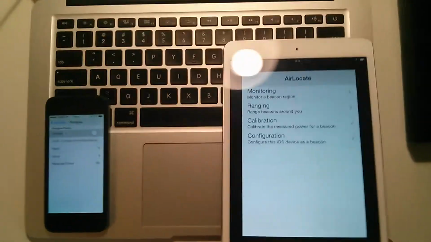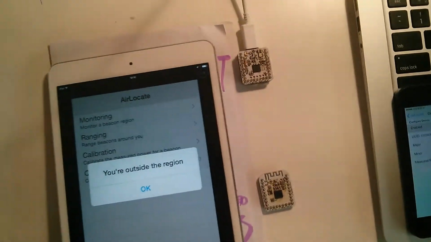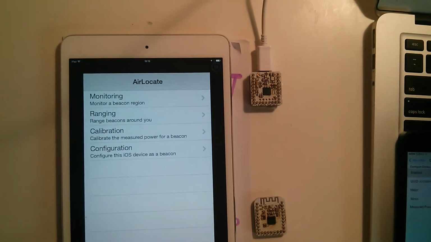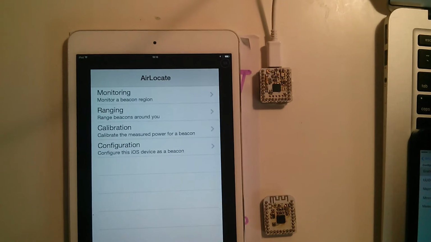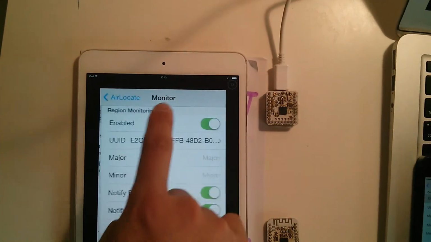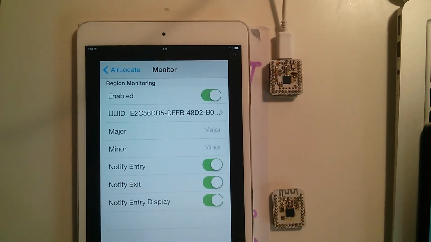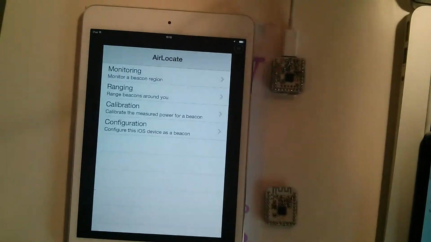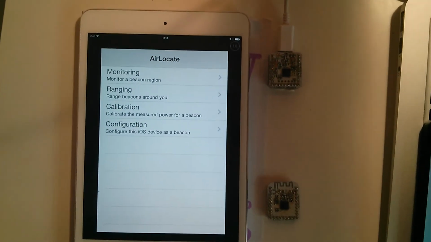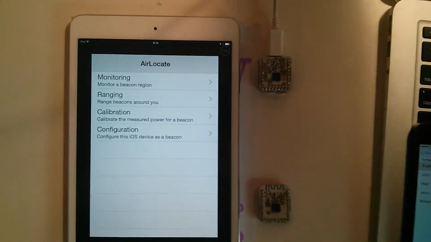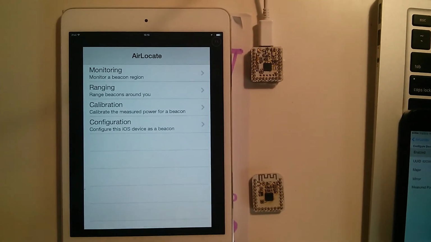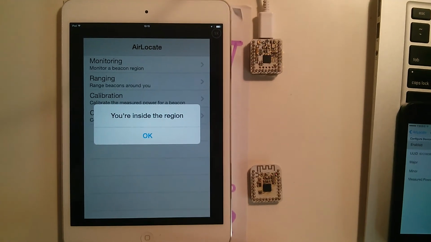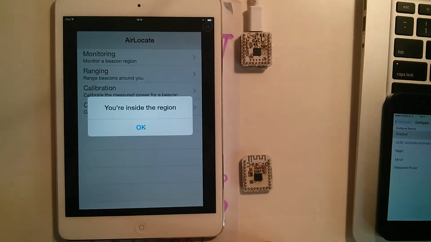Now, we will test the iBeacons function of Microduino. First, we still use the iPad as an iBeacons monitor and power the iBeacons module up. Okay, the iPad tells us that we are inside the beacon region.